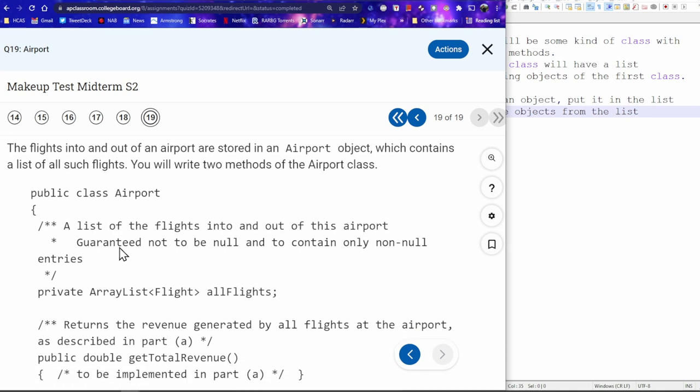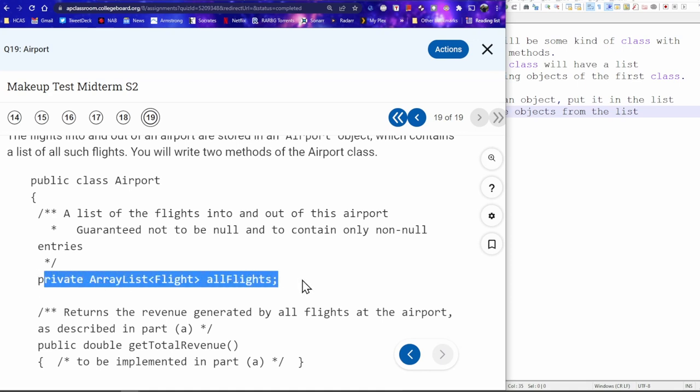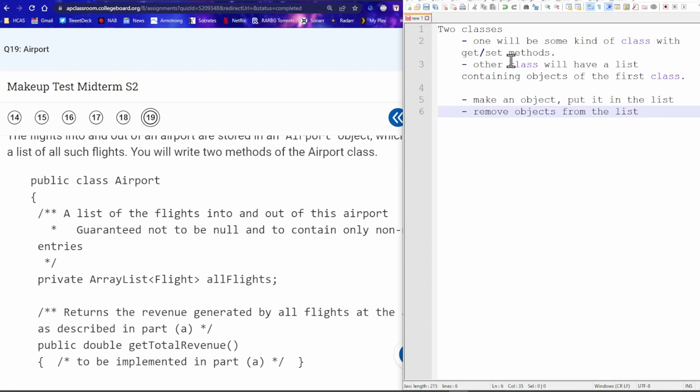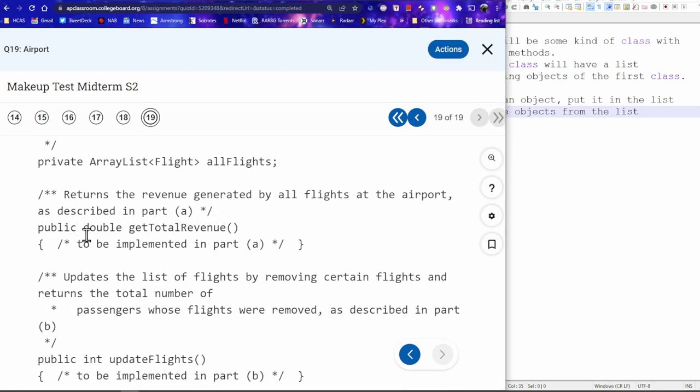Now here's our other class, airport. Contains a list, you guessed it, of flights, right? And it's a private array list containing flights. So again, this is what I said. We have one, which is just a get set method, and then the other class list. So our job is to, what are we gonna do? Get total revenue.